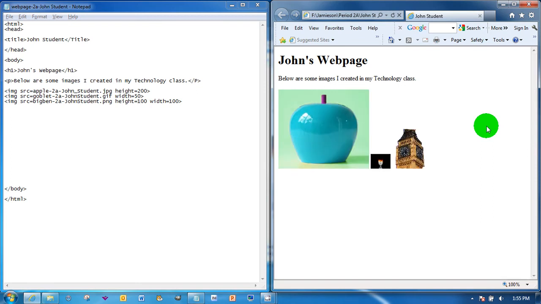Well, we've got three different things going on now. This is height of 200. This is a width. It's forcing it to be 50 wide. I don't know if they are pixels or whatever they are. Now this one you can't really see it, but the problem is, it's probably better if I do it on the other one here. Let me do it on the GIF.